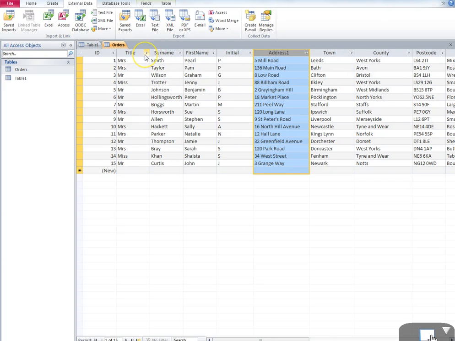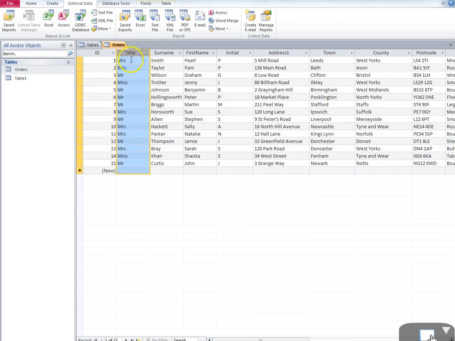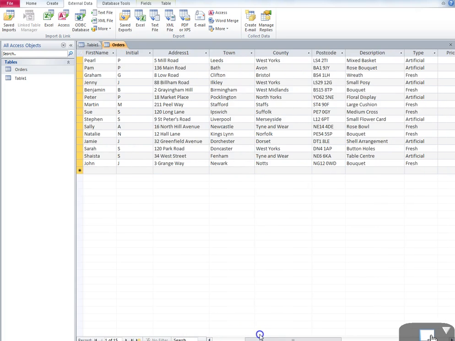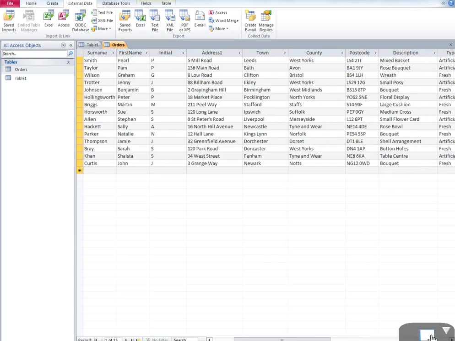Microsoft Access comes with all those things that you almost have to go and look for in Excel. It's got the filters available for you to sort. It's got sorts. So this allows you to do a bit more than Microsoft Excel would.